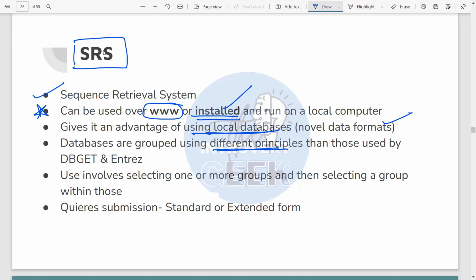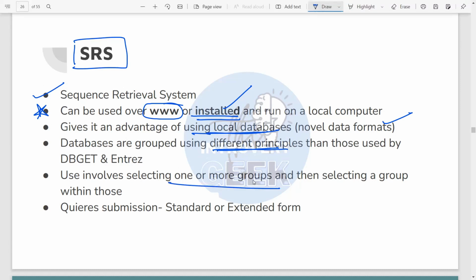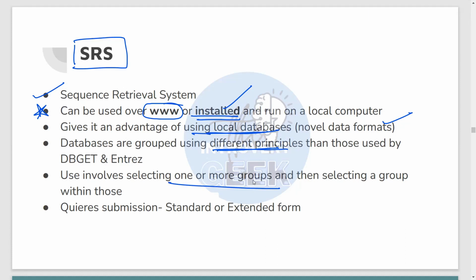Now, databases are grouped using different principles than the first two. Meaning, when you go to the Entrez or the DBGET, you will be asked to select whether it's a nucleotide sequence or a protein sequence, etc., and then from there on you can paste your sequence. Here, they are grouped into different groups, and when you select a particular group, you get sub options in that group and then sub options in that group.